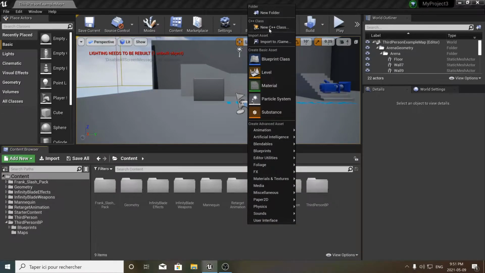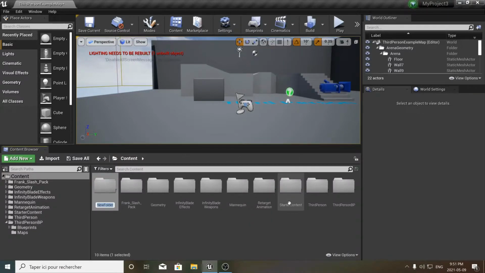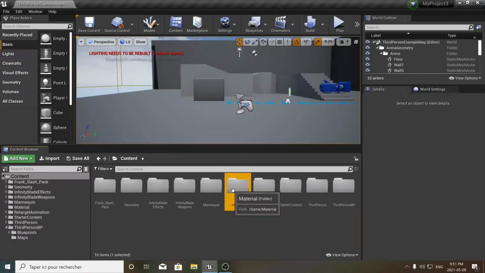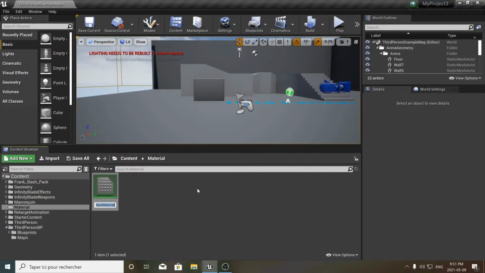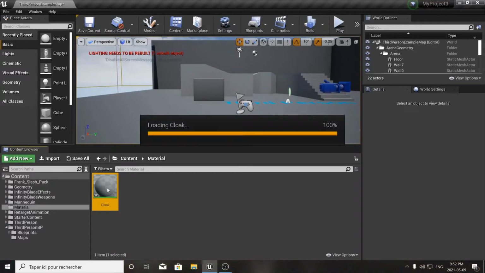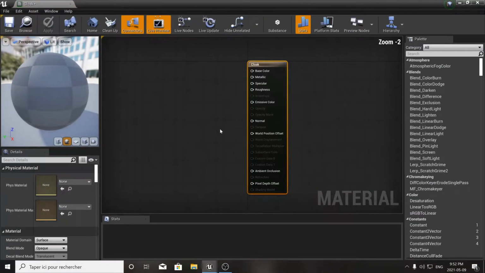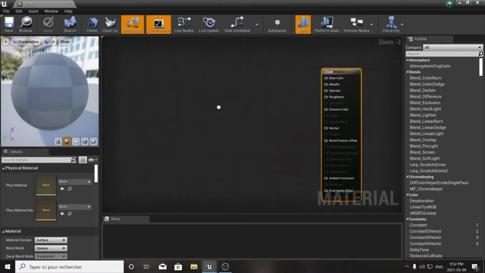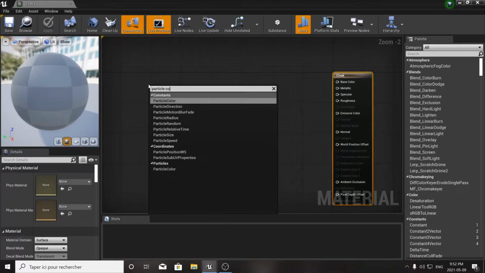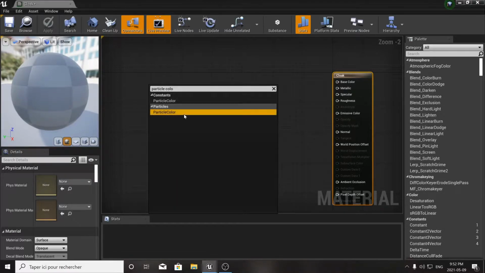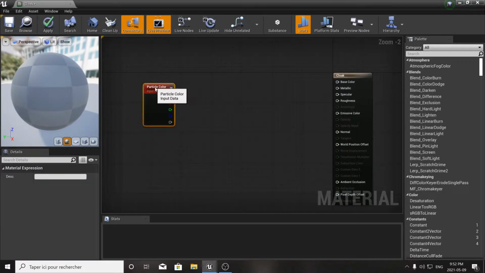Let's make a folder material, so everything is organized, and right here we're gonna make cloak. Okay, there's nothing in it. We're gonna start by just taking the particle color. I think it's really not a difficult material that we're gonna make.